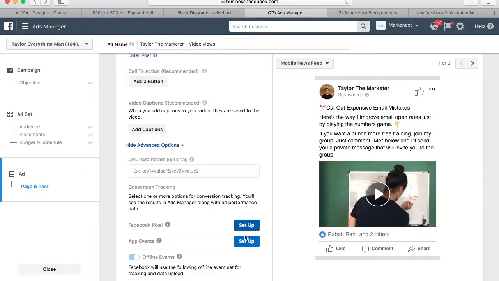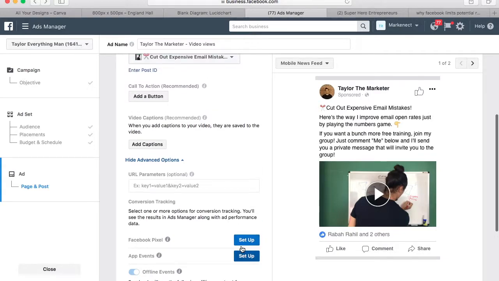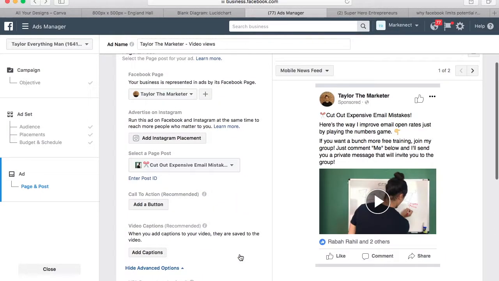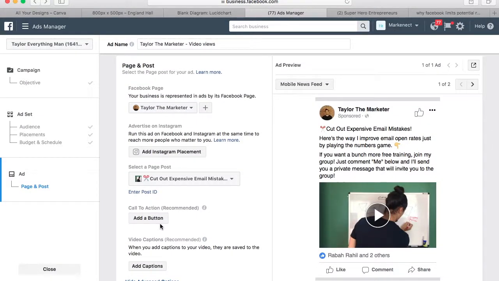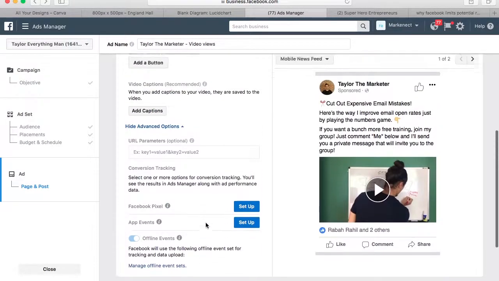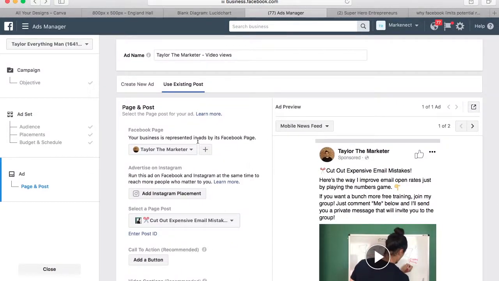You can set up the different Facebook pixels. This is a newer account, so I don't have these things set up yet. But you can set up your Facebook pixels on your pages and things like that. Make sure to do those things, which we're actually going to get into in the retargeting video in the next one. And you can even add a button if you'd like to, but I don't have a button because it's just a comment ad. So that's pretty much it. That's how you set up the ads in general.